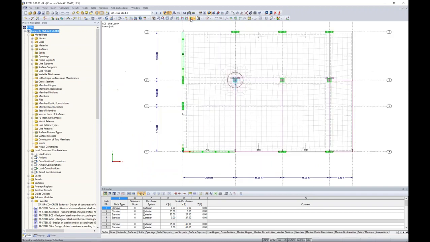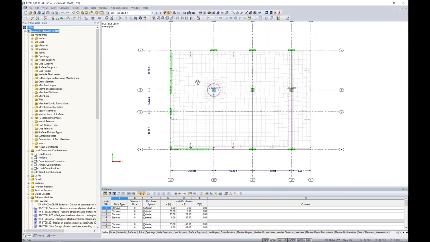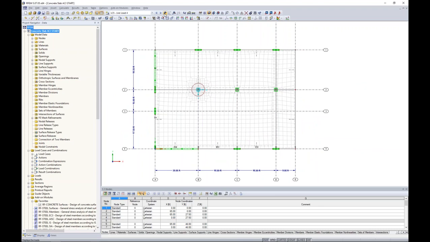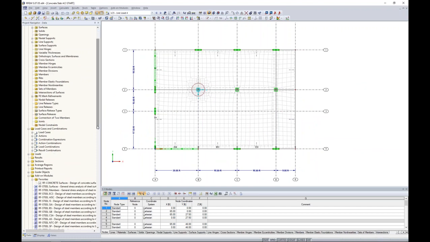So everything that you've seen up till now involves RFEM. And like I said, we can easily run an analysis now to get our internal forces to do our design by hand. But what the purpose of today's webinar is to show you guys how to utilize these add-on modules in order to do design according to the ACI code.